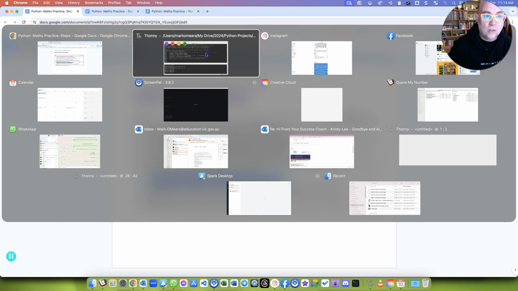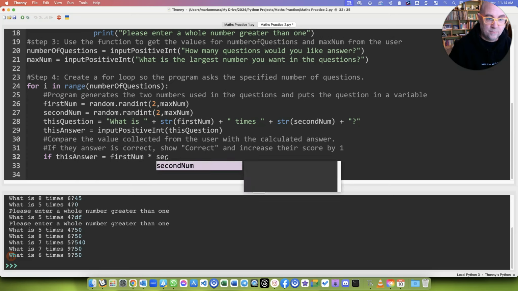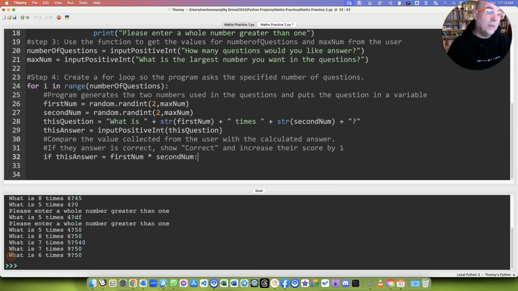Okay, well, there's a few bits in this, but let's start easy. So we're saying if this answer equals... Now we actually don't have a variable that equals the answer, but we can compare it with a calculation. And that's what we're going to do. We're going to say if it equals first number times second number, then. So we actually don't need to have a variable for that. You could have one if you wanted. It certainly wouldn't be wrong.